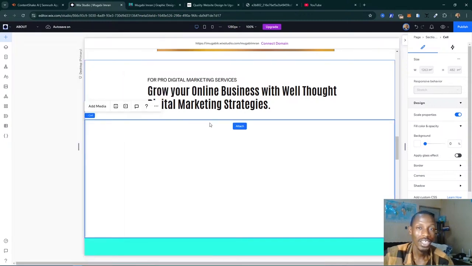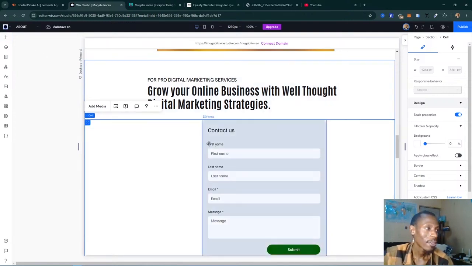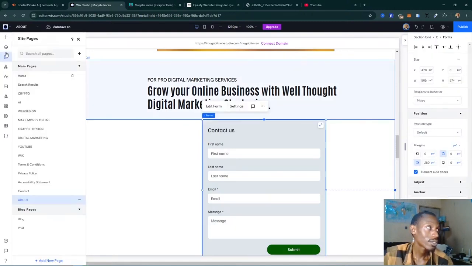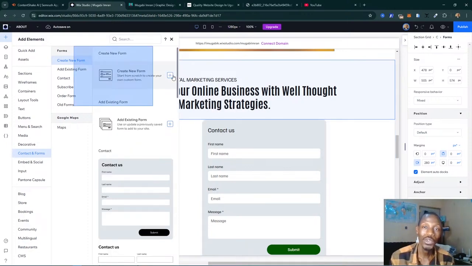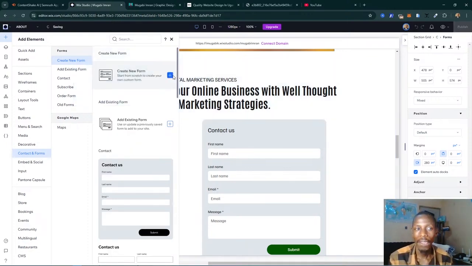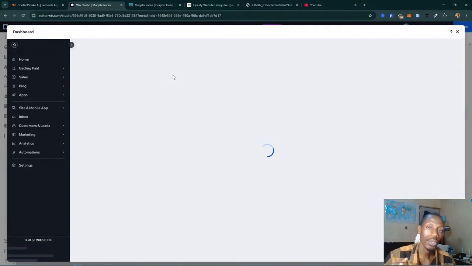But that's not how you create forms. If you want to create forms, you go to the dashboard. I showed you that in the last tutorial. If you want to create forms from the add elements, instead of selecting these already designed forms, you just go to create new form. Now this is going to redirect you to the Wix dashboard, and from there you can create your own form, and you can come back to the Wix editor and place it on any page.